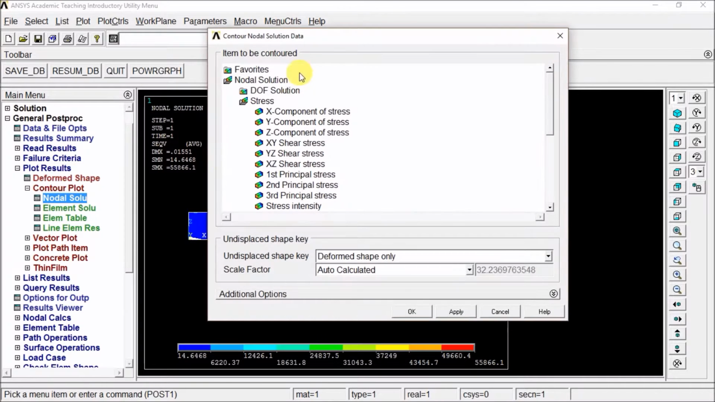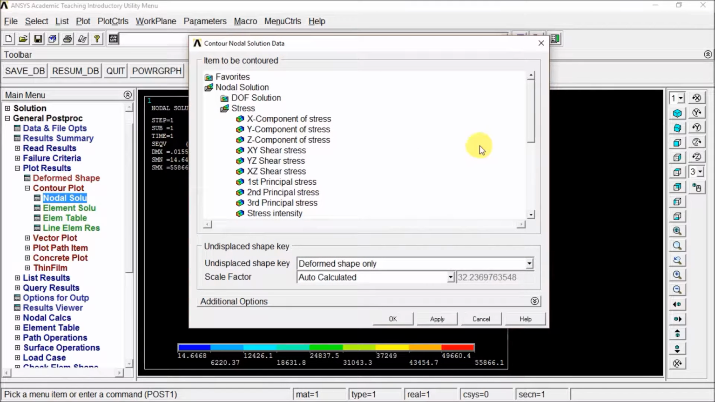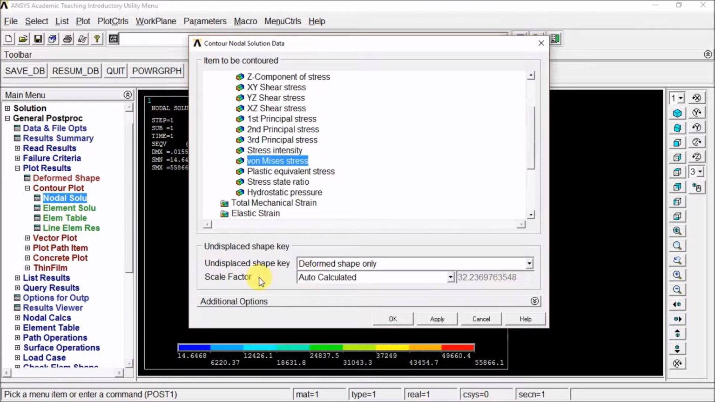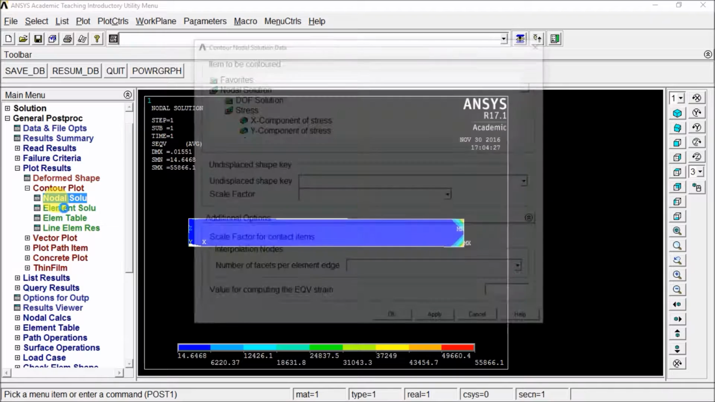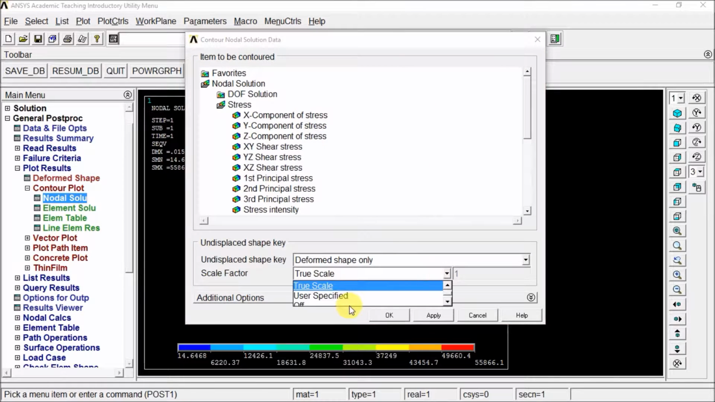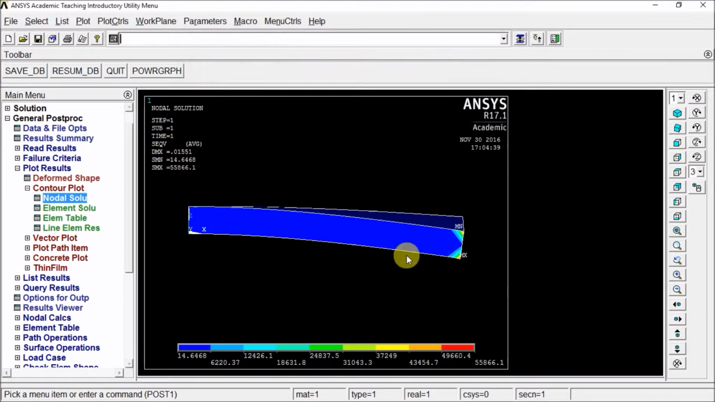So if I went to that same menu, contour plot, nodal solution, von Mises, down here is a scale factor. So I can put in true scale. Notice it's automatically scaling at 32 times to make us see it. If I put in true scale, you can barely notice that 15 thousandths of deflection. So that's changing the scale there. If I wanted to do user specified and really exaggerate it, there you go, there's more deflection. So that's the stress plot there.